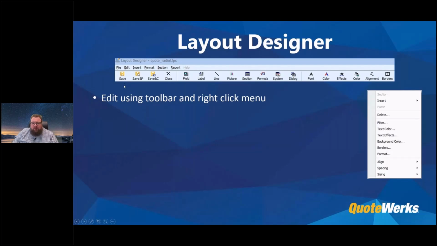In general, things are going to be grouped into 3 different buckets. Working with the Layout Designer itself, so save and preview, save and close. Adding additional information into the quote or the layout, which would be using fields, labels, lines, pictures, so on and so forth. And then there are situations where you might want to adjust formatting, so font, color, effects, alignment. This would be the background color here, by the way. And also sizing, formatting, spacing, things of that nature. So these are the tools that you're going to use to actually interact with the Layout Designer.